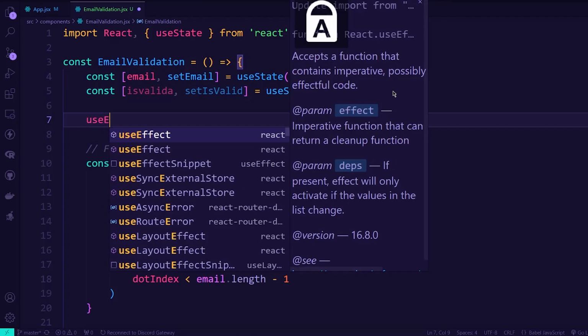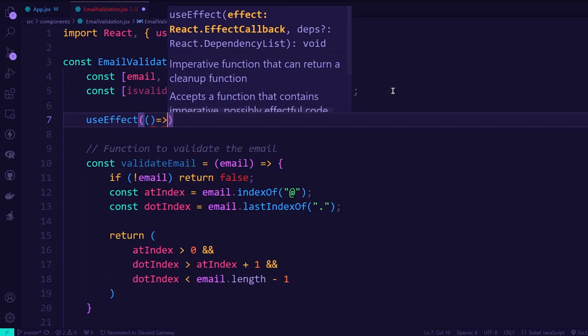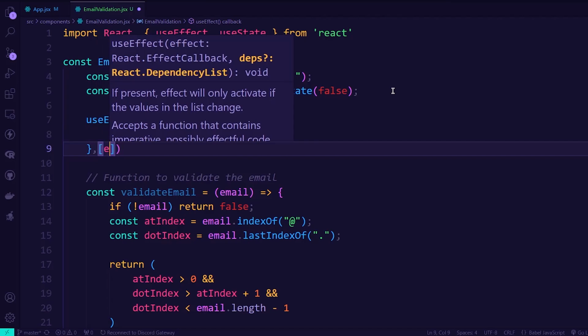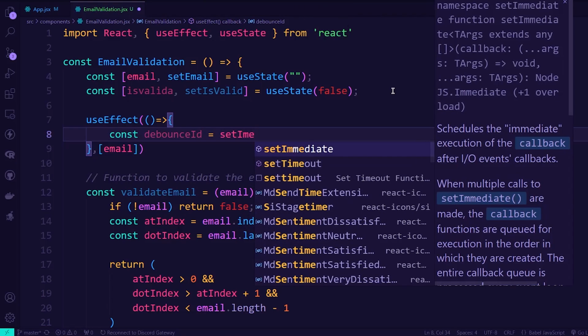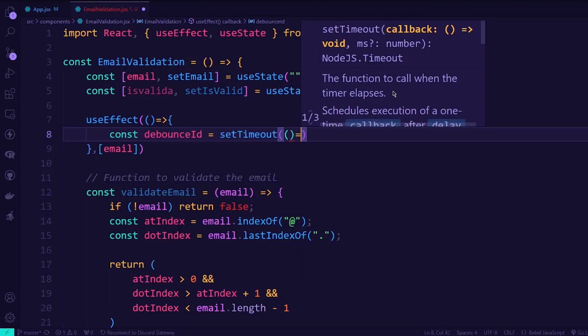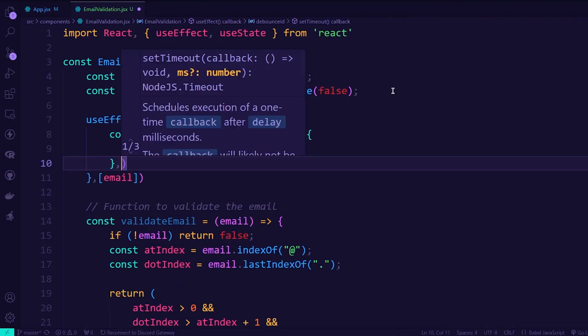Now using the useEffect hook, I'll run it only when the email gets changed. So in the dependency array, I mention the email, right? Now for every timeout, I'll get a unique ID, so for that we will keep it inside the debounceID variable. So I'll write debounceID equals to setTimeout function, and I want this to run after 500 milliseconds.